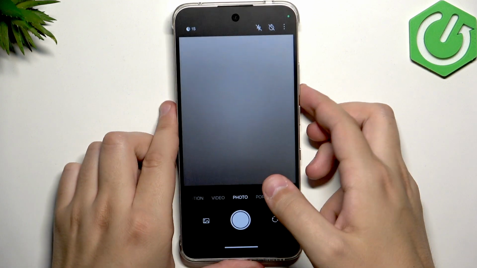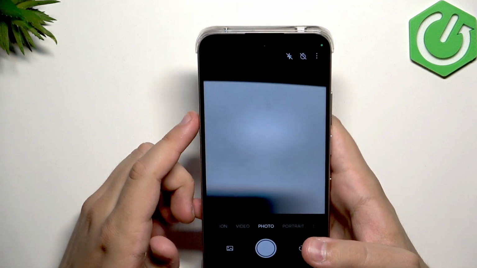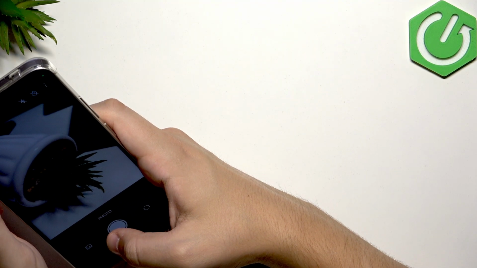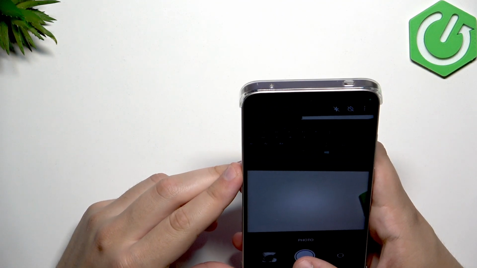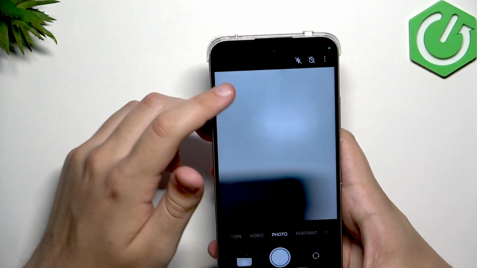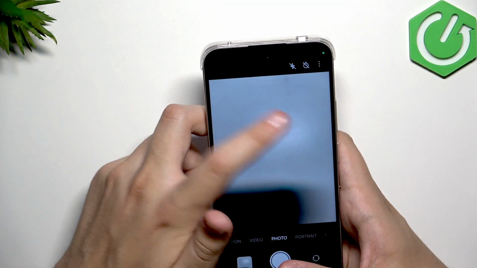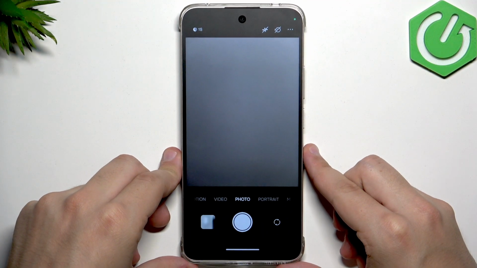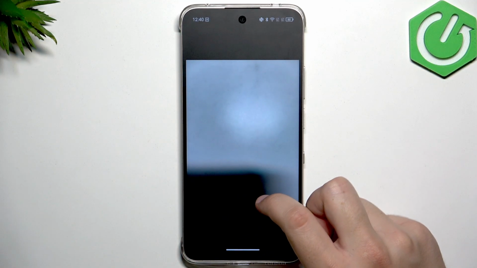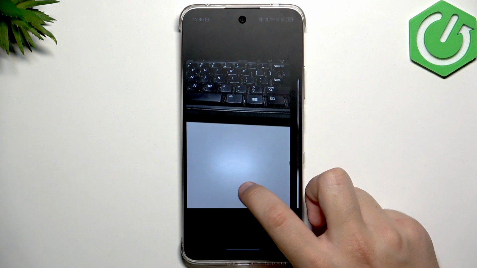So what we're going to do now is take this phone and take a picture of this flower right here, and it should look amazing. As you can see, whenever we make a photo, we have shoot and keep your device steady. So now let's open up the photos and see how it went.